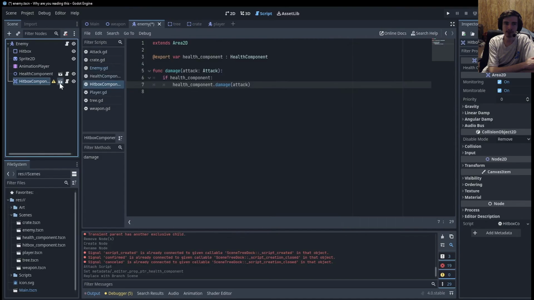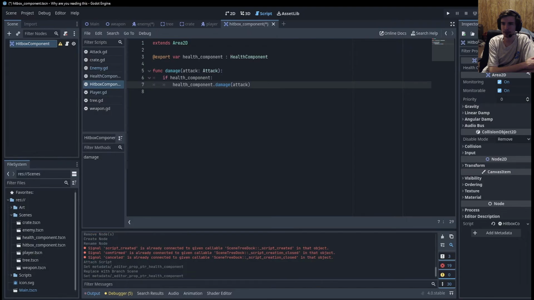One thing you may run into is if you previously assigned the health component and you go into the hitbox component scene, you'll see that it's already pointing towards a health component. You can leave this if you want, but it may cause issues in the future.